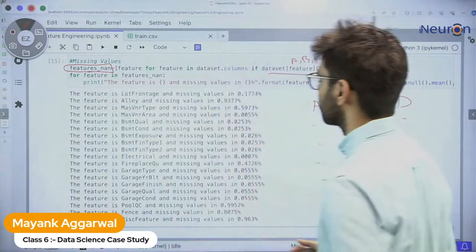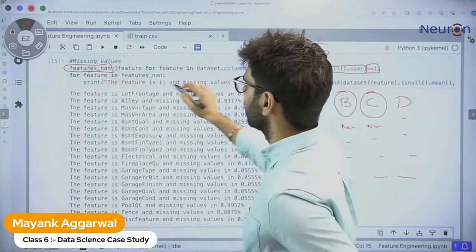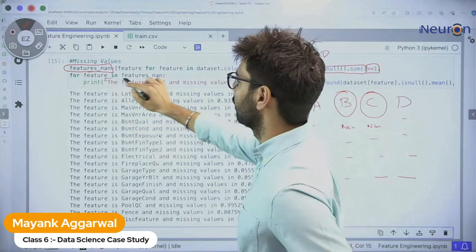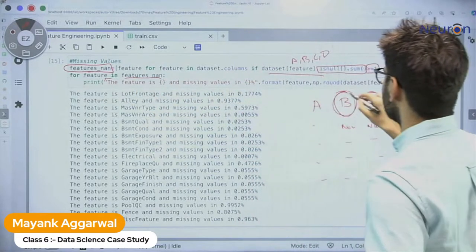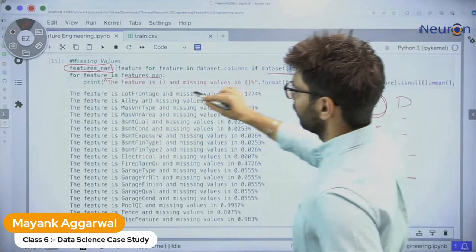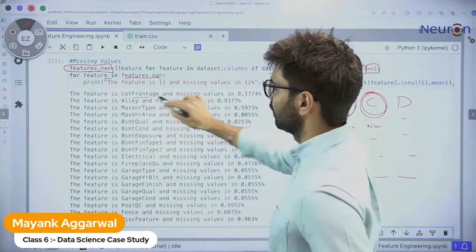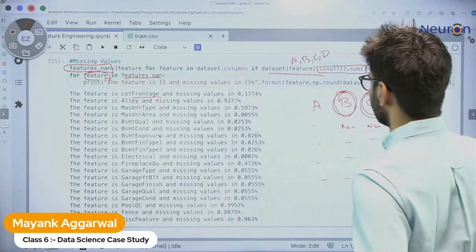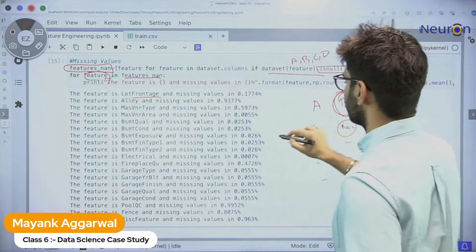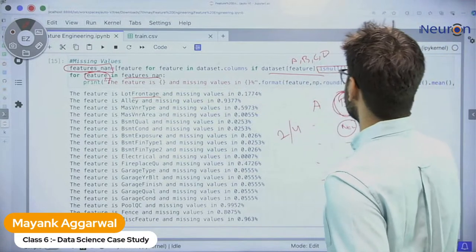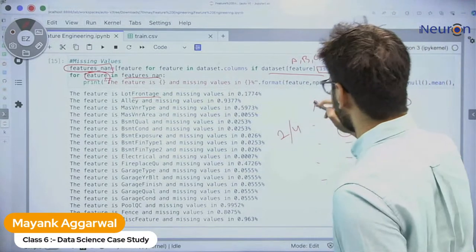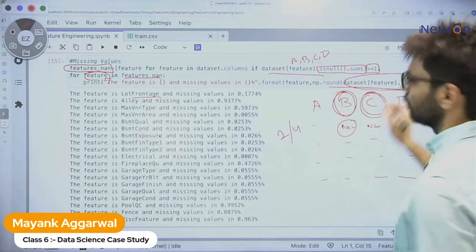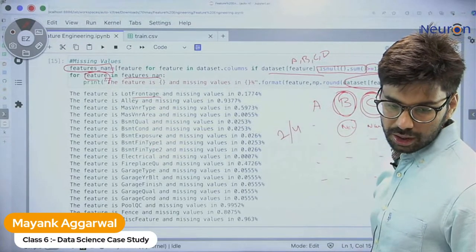Now, once you have this, you calculate the percentage of missing values. How are you doing this? For feature in features with NaN, you are just taking B and C now. The feature is just the feature name present here, and we calculate the missing value percentage. For example, here it is 1 divided by 4, which is 25%. So we use np.round(dataset[feature].isnull().mean(), 4).